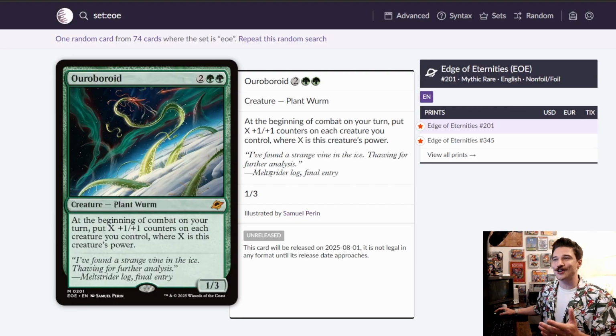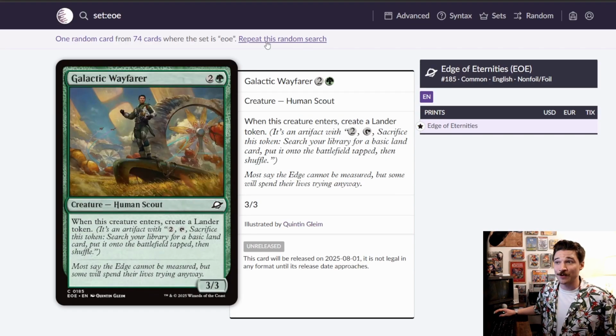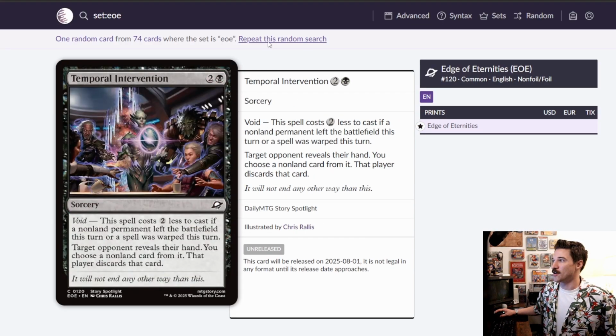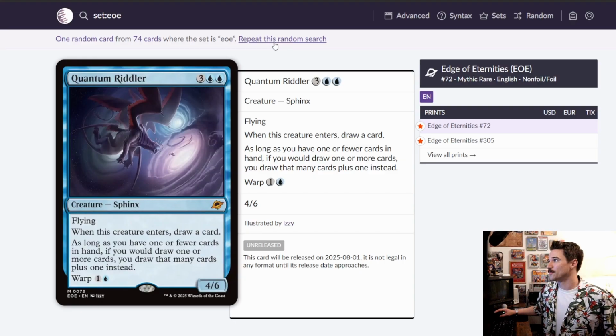We will actually look at and review some of the cards, but I just want to go through this search engine. At the top here, it says this is one random card from 74 cards where the set is Edge of Eternity. We got a creature card here, which is great. What's great with this is, after I'm done reading the card, all I have to do is click this repeat this random search button, and it pulls up a different card. We got another green, a black card, a blue card, etc., etc.